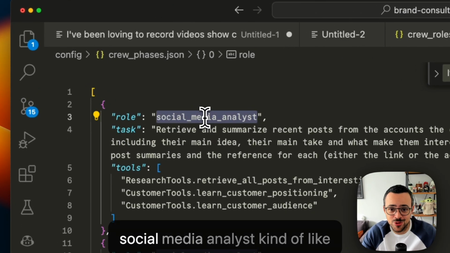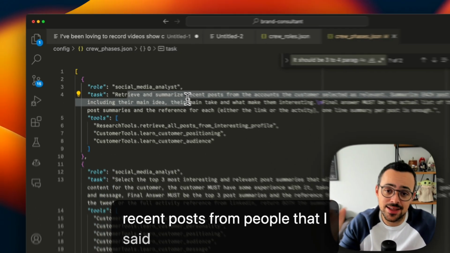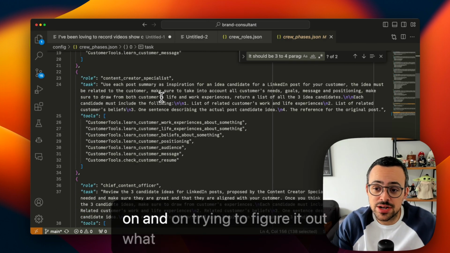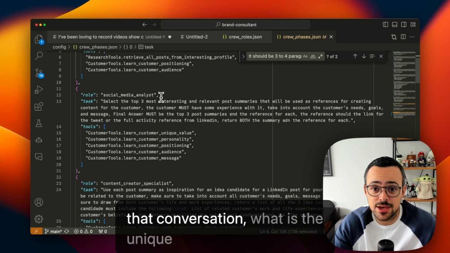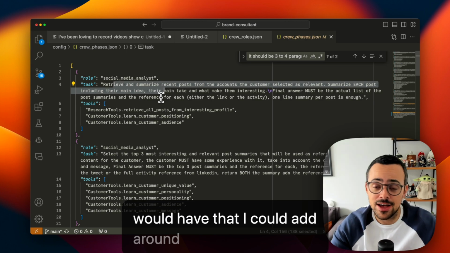So I'll start with the social media analyst, retrieving and summarizing all the recent posts from people that I said are relevant to me or to my area. And then from that point on, it goes on and on trying to figure out what is the angle that I could engage on that conversation, what is the unique value or the unique perspective that I would have that I could add around that topic.